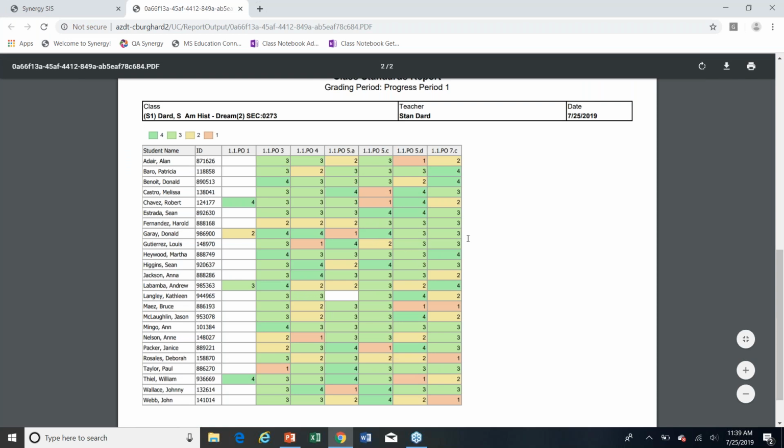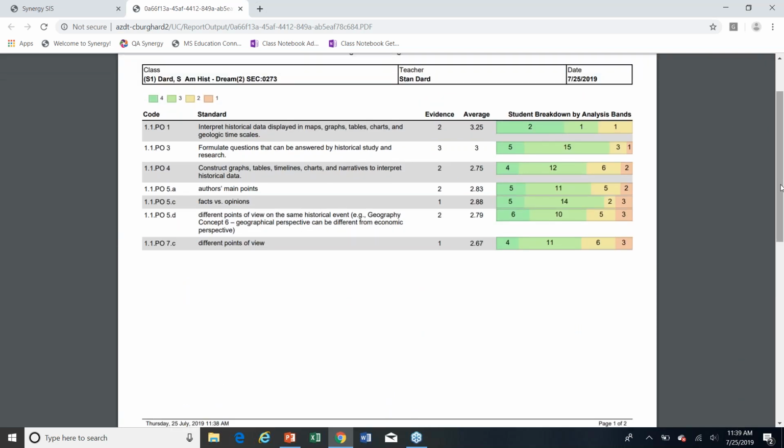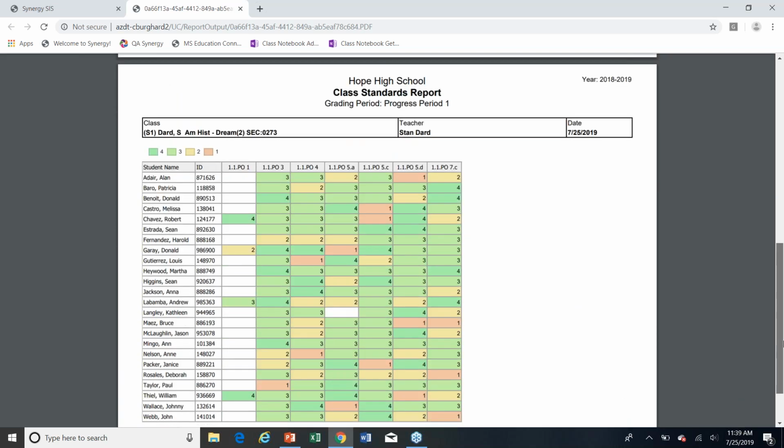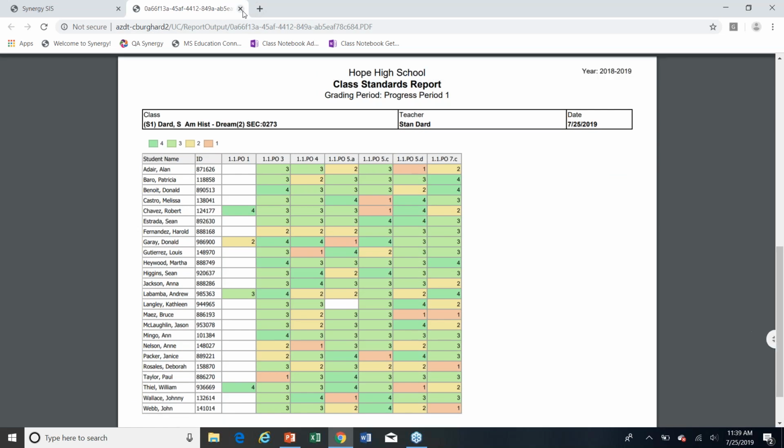If you don't have an analysis band on, it's going to highlight any students who are falling just below the class average. So it'll look at the average here and say if a student is below the class average, it's going to highlight them for you so that you know what students are doing a little bit worse than other students. So that's a brand new standards report. I know we've been waiting for some reports to come through, and they are coming through now.